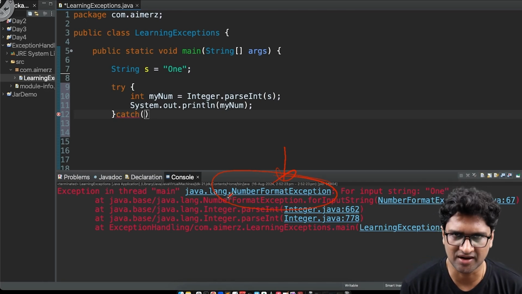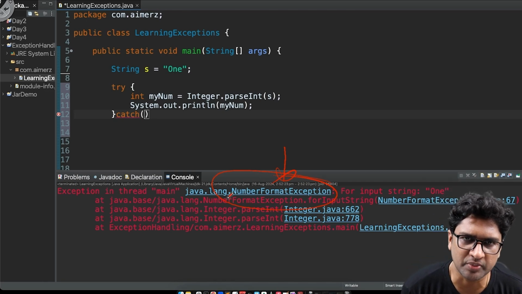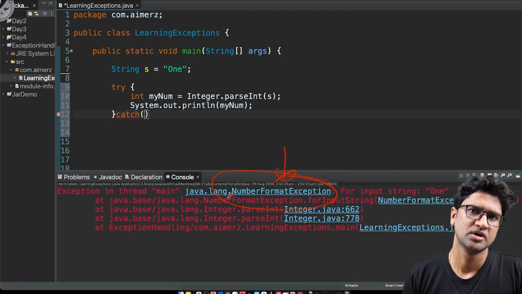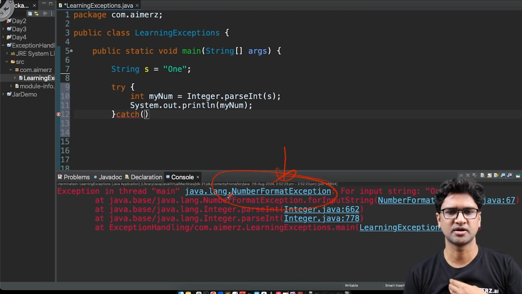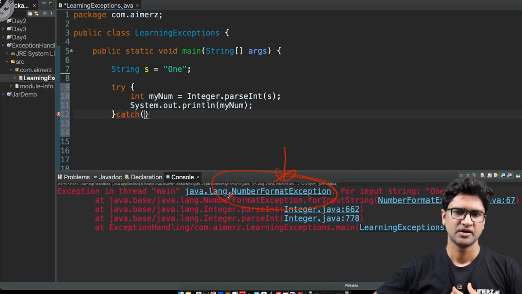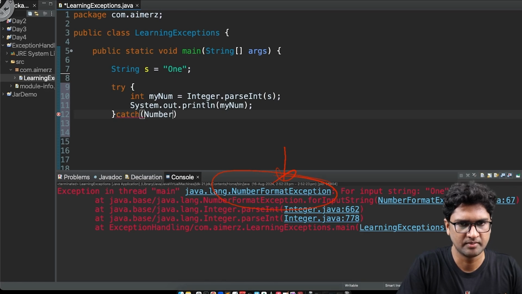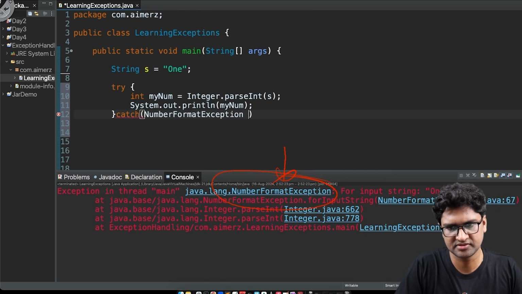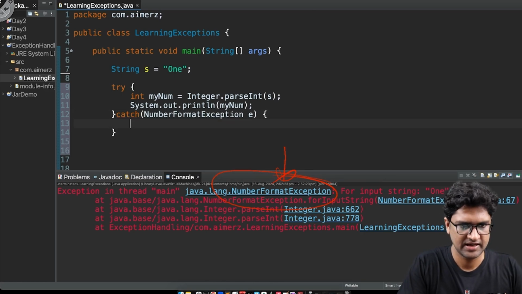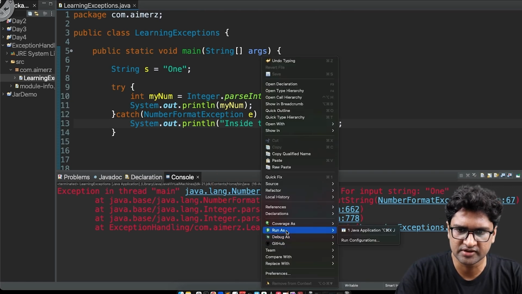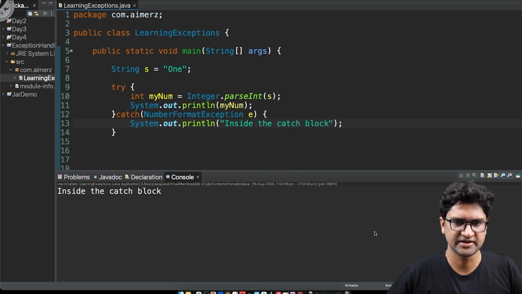Now, you don't have to mug up those exceptions. As we practice more and write more code, these things will automatically come to your brain. I'm telling you, you don't have to put in extra effort to mug up all these. So I have to make use of NumberFormatException. I'll put it here, call it A, and sys out. Let me print here: inside the catch block. If I run this now, it is saying inside the catch block.